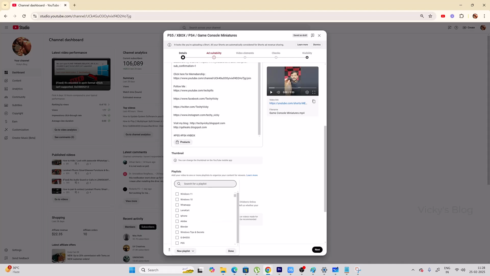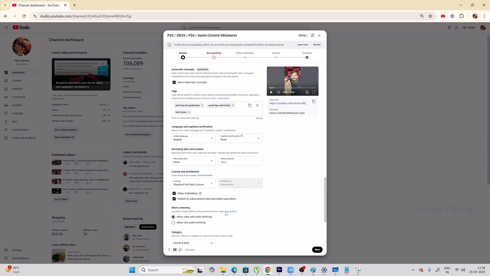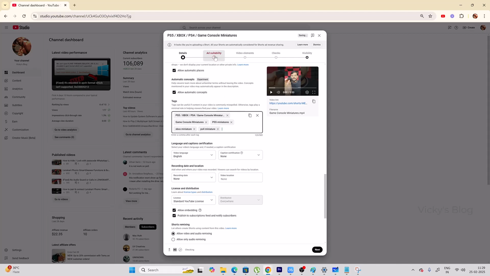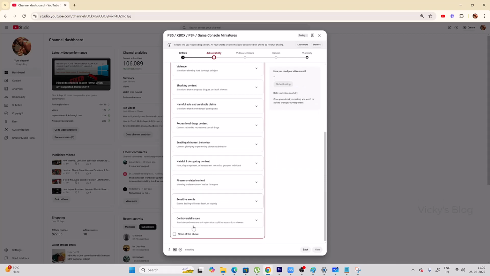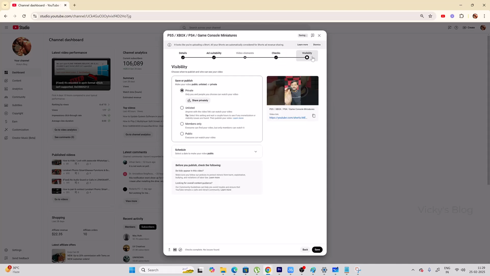You can assign the playlist, and any change if you want to make, you can add it, including keywords. Okay, and then I'm going to fill other things. Okay, do not publish it. Don't publish it. You can tag your products, and you can add related video. Okay, finally go to visibility and choose private.